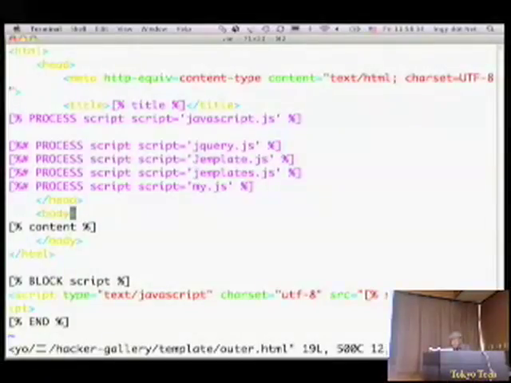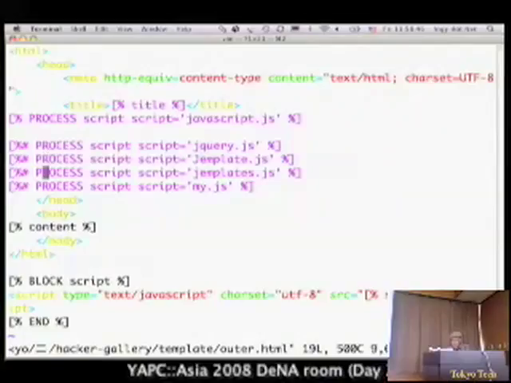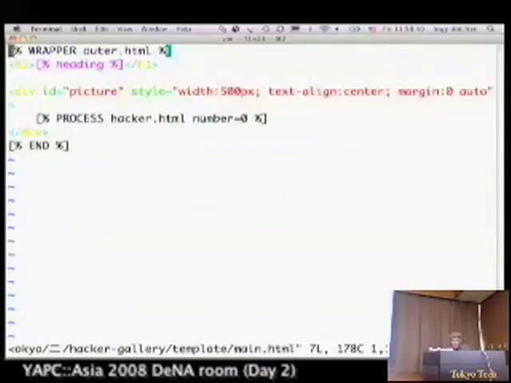Down at the bottom, we have some kind of content. So that's the content wrapper, and that's where hacker will go. And then I wrote a little script subroutine. So block is like a subroutine, and it creates little script things for these different script things here. So let's go back, see what's in main.